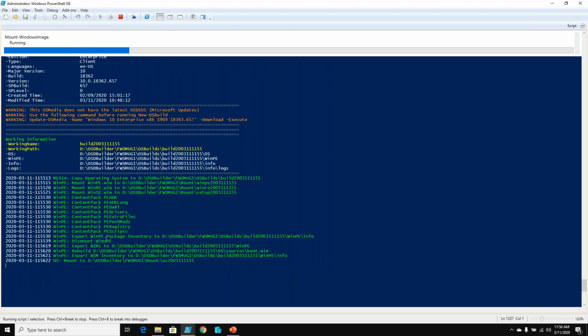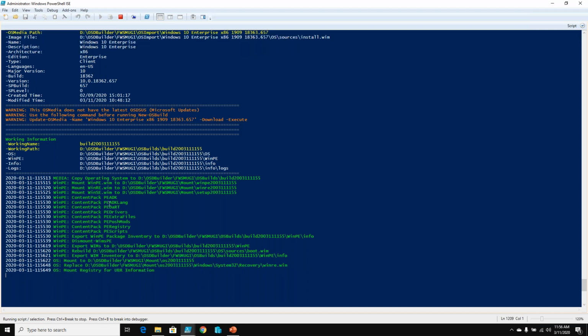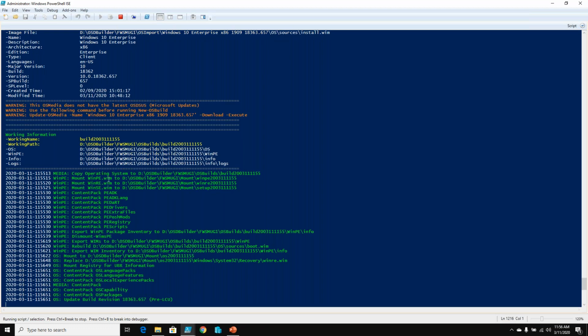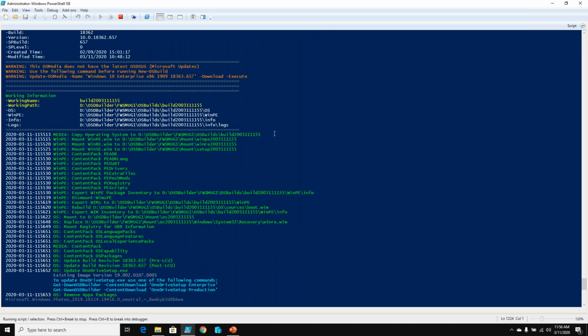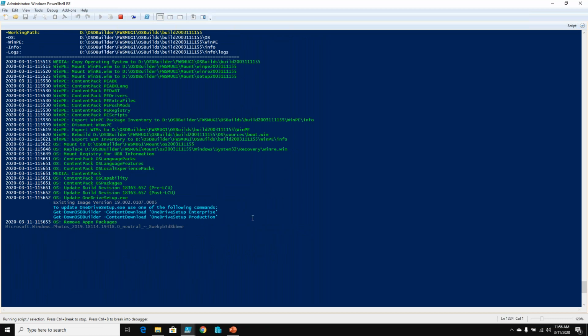So right now it's already processed WinPE, and I know we didn't do any updates, but one thing that we've told it to do is it has to re-inventory all of the WIMs, so that if we customize it and we remove packages from a WIM, OSD Builder will always know what was the last thing that we did to that image. So the refresh of the inventory is important, and that's why we're still mounting WinPE even though we're not doing anything with it.